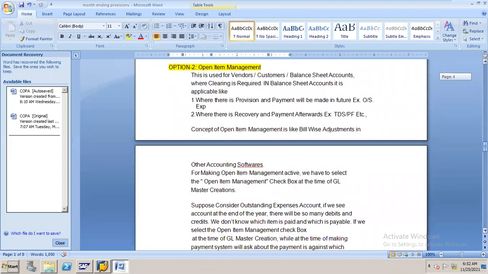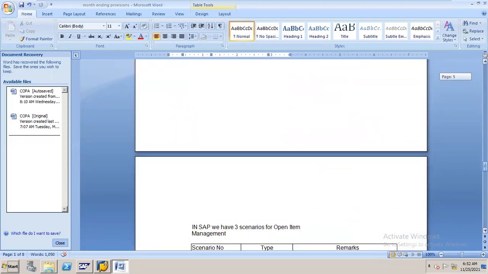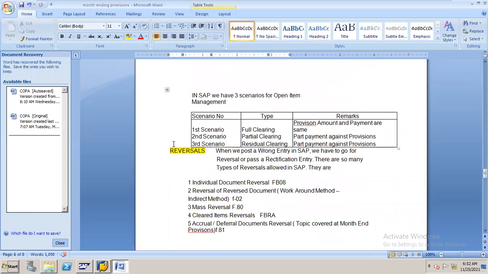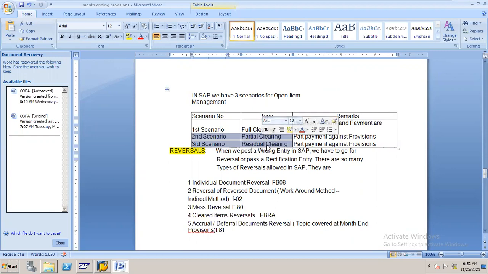For partial payment purpose, we have two scenarios. This is the first scenario, what is that? Full provision, full clearing. That is okay. For partial clearing, we have two scenarios, two options. For partial payment, two options are there: partial clearing option and residual clearing option. Both for partial payment. Which is better?